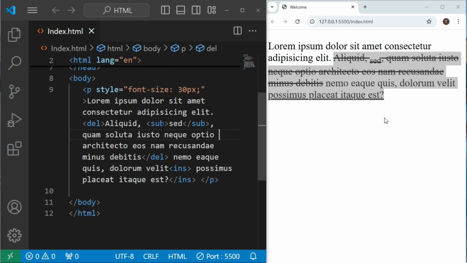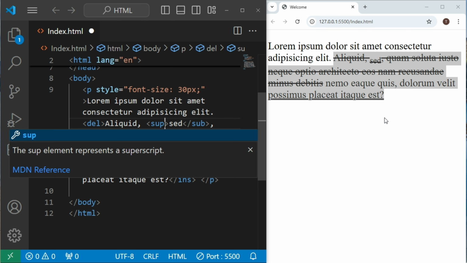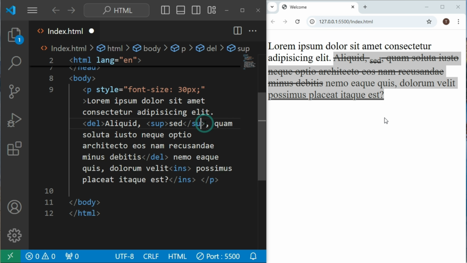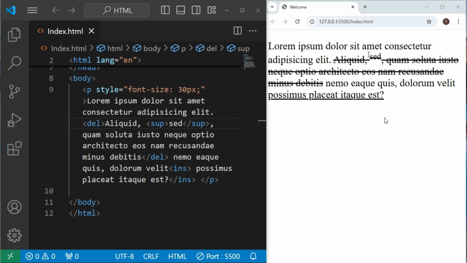Now subscript is converted to superscript. Now sub: this text is written down. When you save this, it goes to the upside. Superscript. These are some tags for formatting text. Now, for further detail, we will understand in the next video.